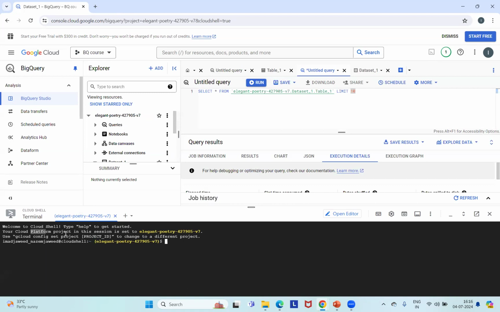Your cloud platform project in this session is set to this project ID, in which we are presently working, with the project name. Use gcloud config set project to change to a different project. So they are also showing us something if you want to go to some other project. Presently you are working with this project ID. If you write bq ls, here you can enter the commands for the BigQuery command line tool.